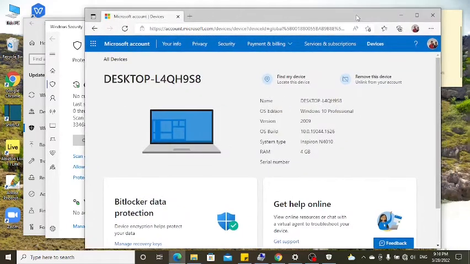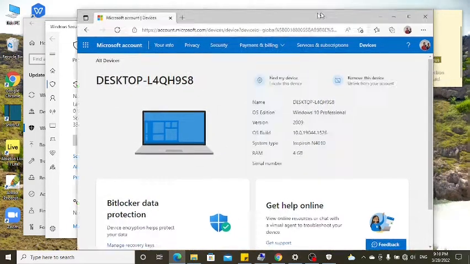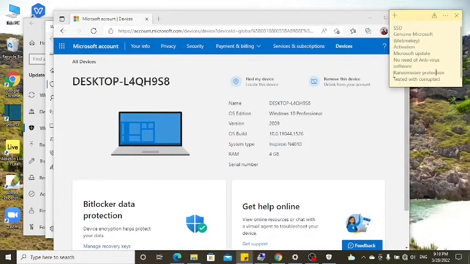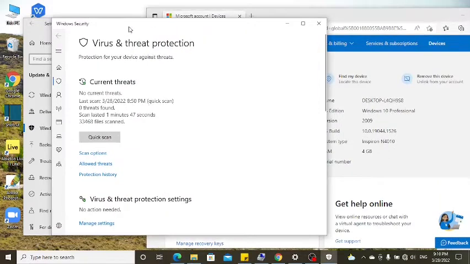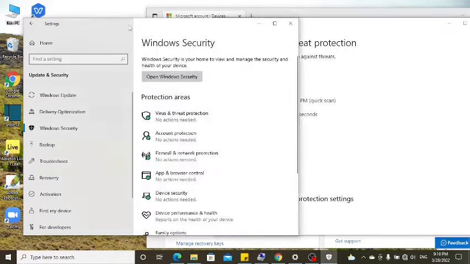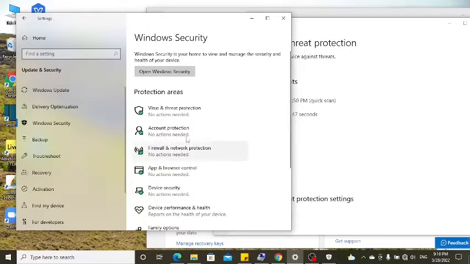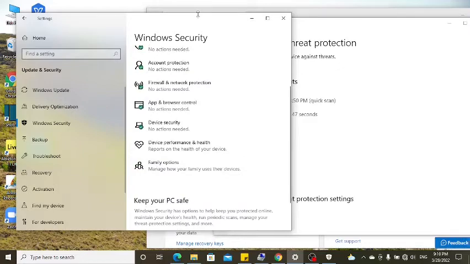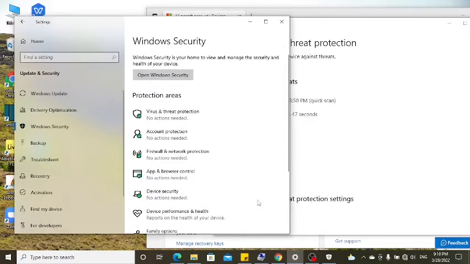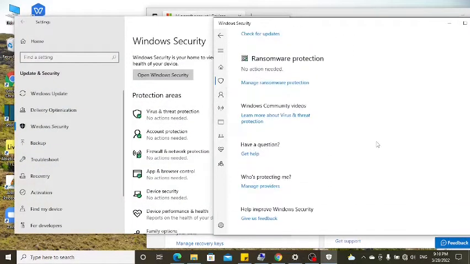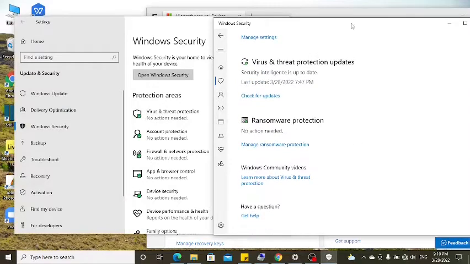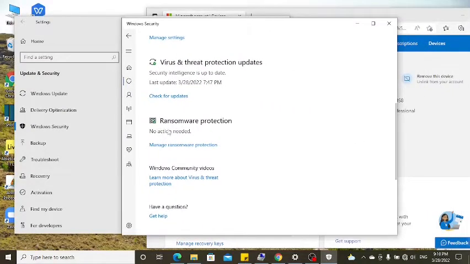And at the same time, next thing, you see, ransomware protection is very important nowadays, and it is inbuilt with the Windows antivirus, that is Windows Defender. Somewhere I found it, this ransomware protection should be showing here. This is the particular option. No action needed, since I have activated this also with my Microsoft account.